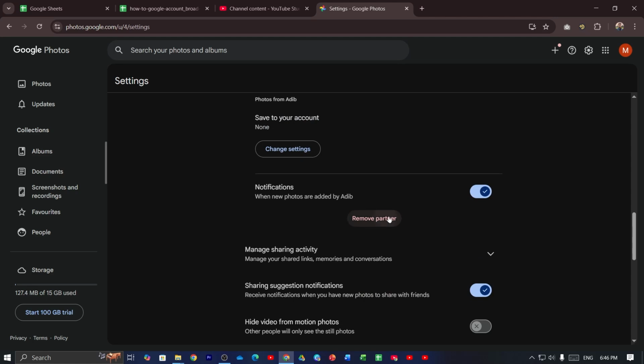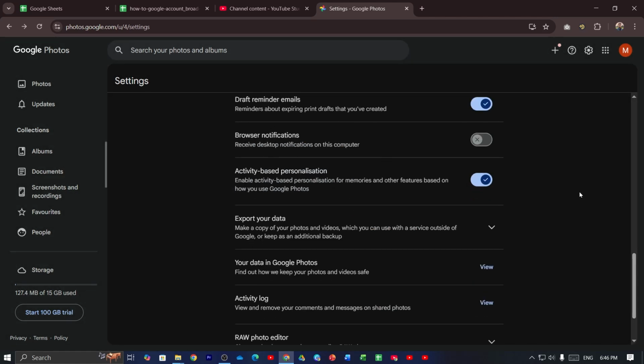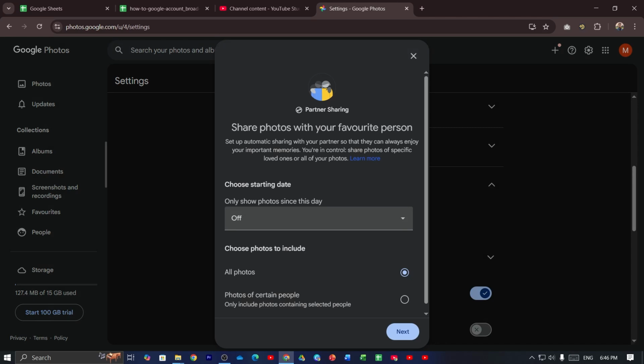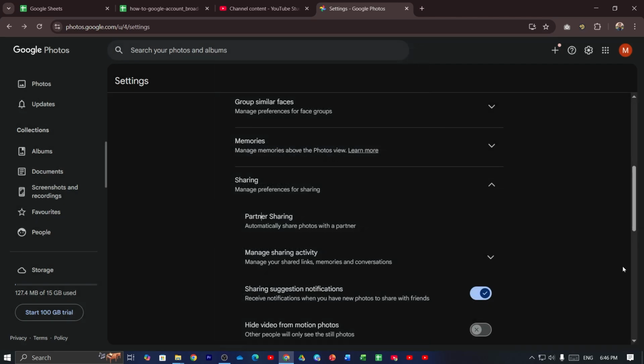So if I click here and then click on remove, now if I click on partner sharing option again, that's it. You can see the partner sharing option has been disabled successfully. And that is how you can disable the automatic photo sharing option on Google Photos in your Windows laptop or PC.